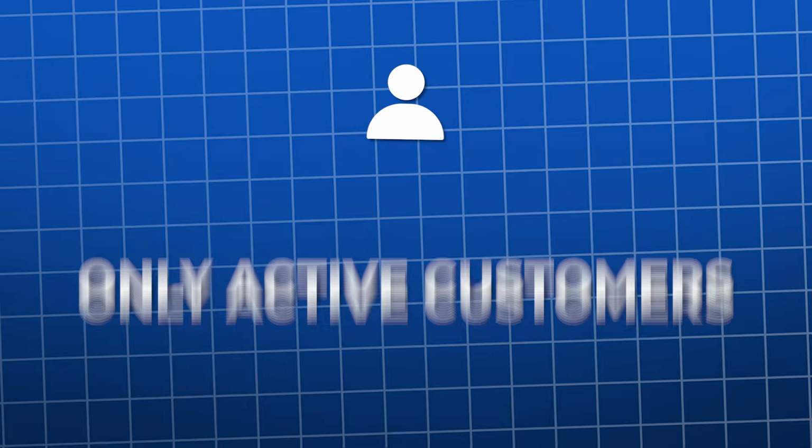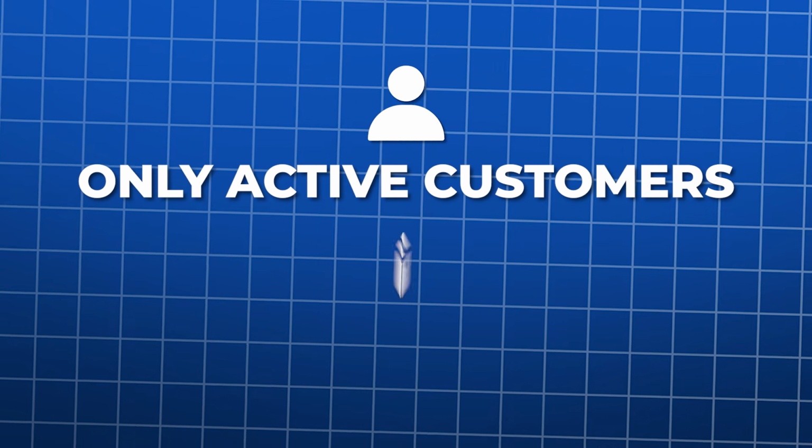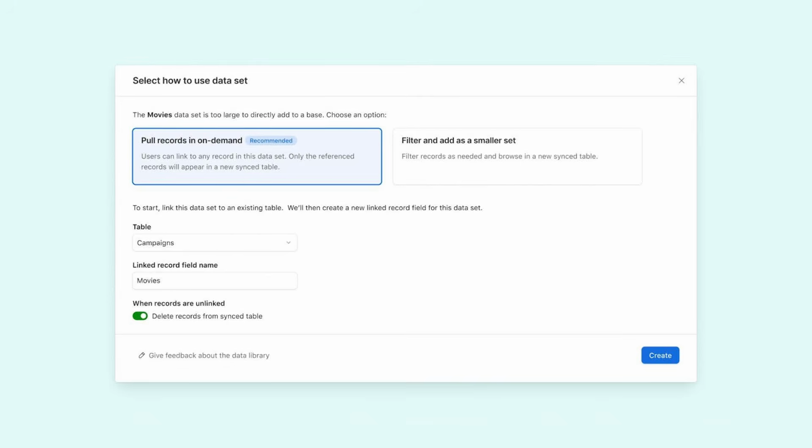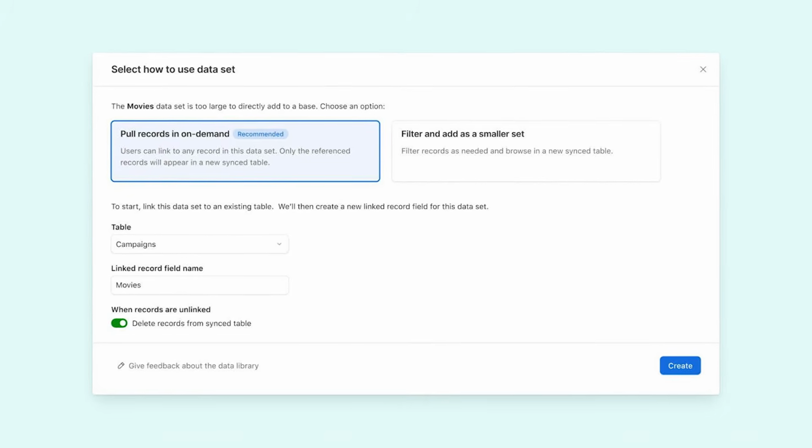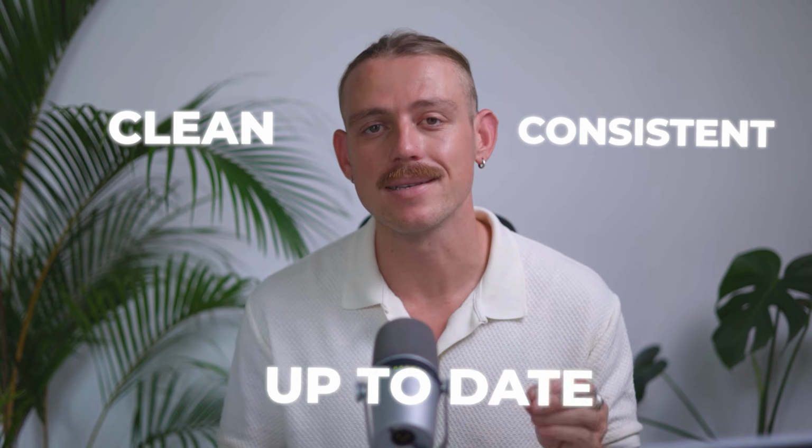And you control what comes in through filtered syncs, like only active customers or last 30 days of orders. You can also fetch records on demand, pulling in only what's needed when it's needed. And with published data sets, you create one source of truth that powers multiple bases. Clean, consistent, and always up to date.